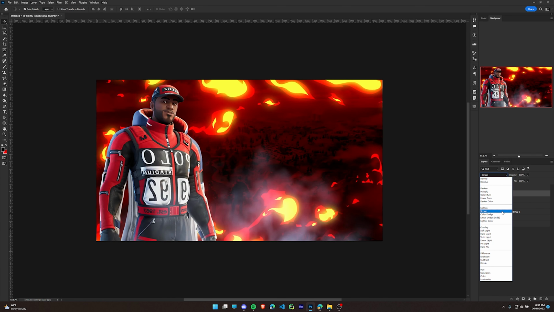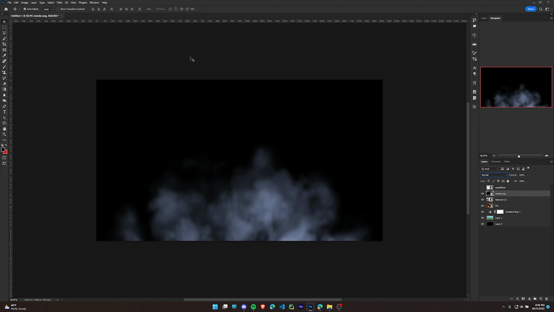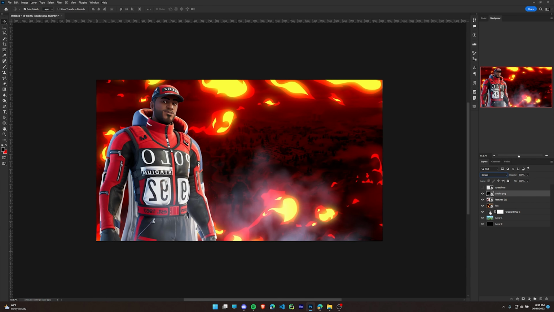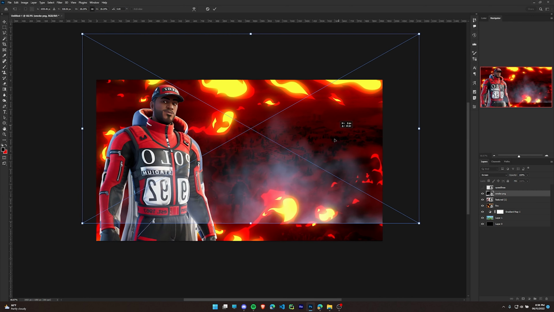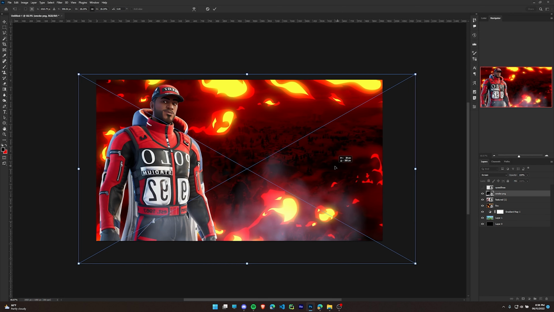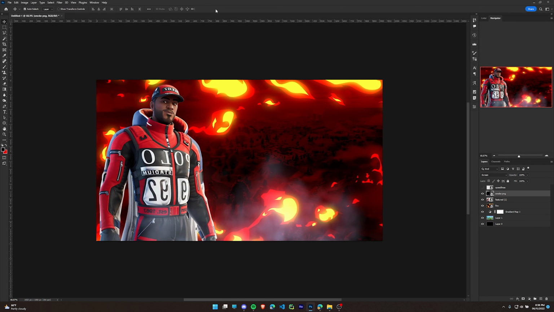I'm gonna press screen as well. In case you have a layer which is primarily dark, let's say you have the smoke here and the background of the smoke layer is black, you usually select screen. What screen does is basically take out that black background. So I have smoke here, and I'm just gonna add some smoke right here. So that is that. Now I'm gonna start working on my character a bit.